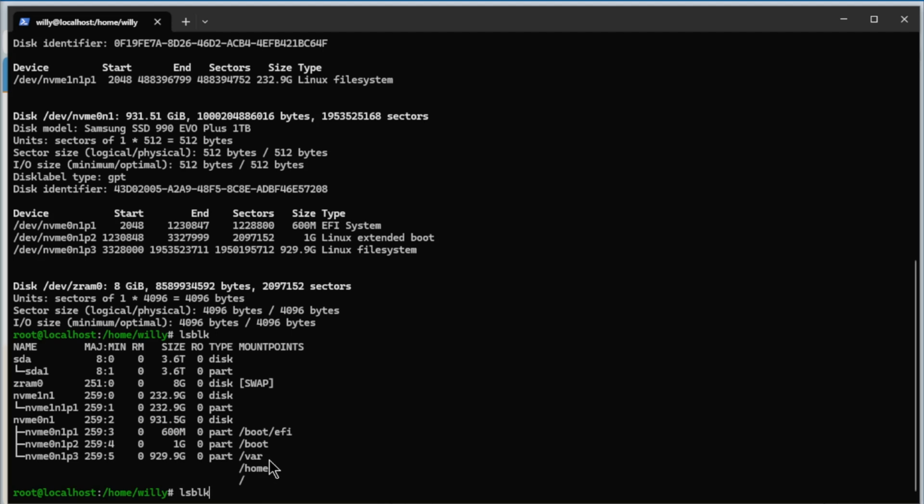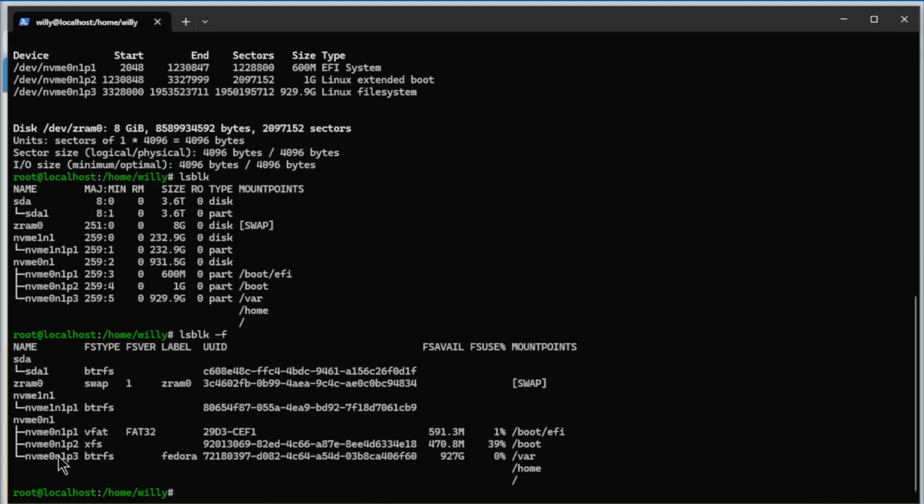Have the same command with the f parameter. See, we have more options here. As you can see, the third partition from the 1 terabyte NVMe is now BTRFS with UUID and 927 gigabyte. The var, the home, and the root directory are all inside this BTRFS file system.